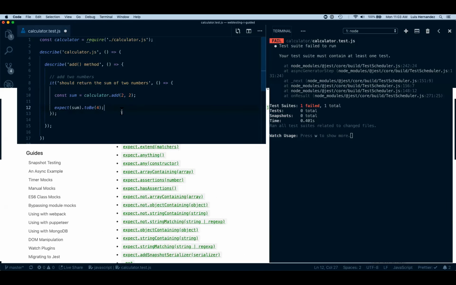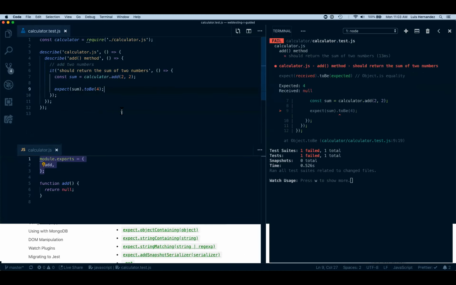So let's save that and let's see what we get. Ooh, look at that. It's telling me, hey, I expected 4. See how nice this is now? This is telling me, all right, this is the file, and this is for calculator.js. This is the add method and should return. So you could read it like, oh, on calculator.add method should return the sum of two numbers. I like that. That's pretty nice.